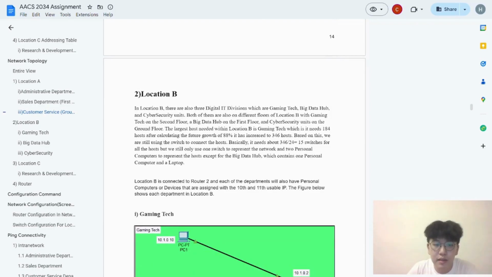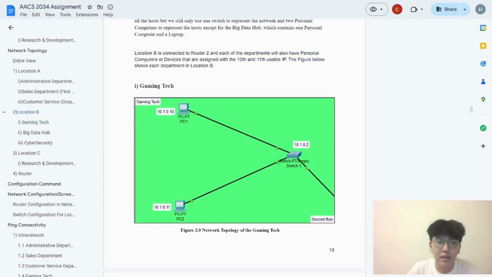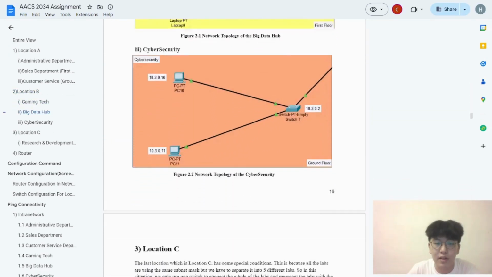For location B, there are also three departments, which are gaming tech, big data hub, and cybersecurity. They are also on different floors: gaming tech is on the second floor, big data hub is on the first floor, and cybersecurity is on the ground floor. After the calculation, we are also using one switch to represent the total switches and two PCs to represent the total end devices. So this is the network topology of gaming tech, this is big data hub, and this is cybersecurity.